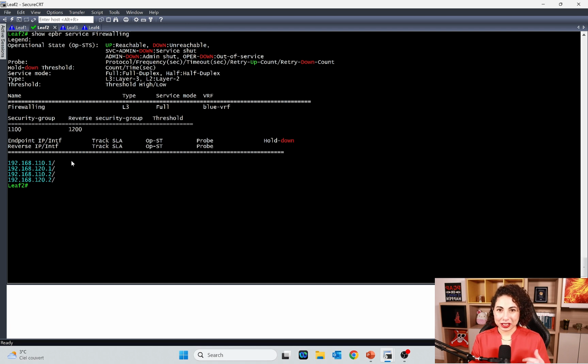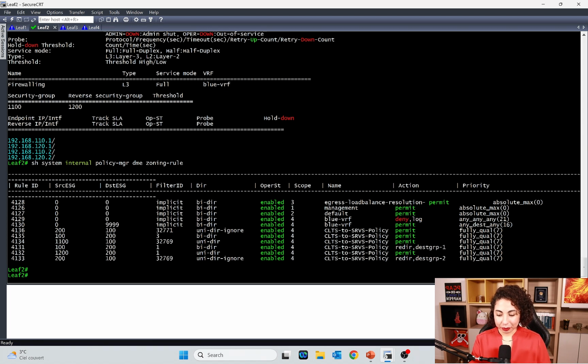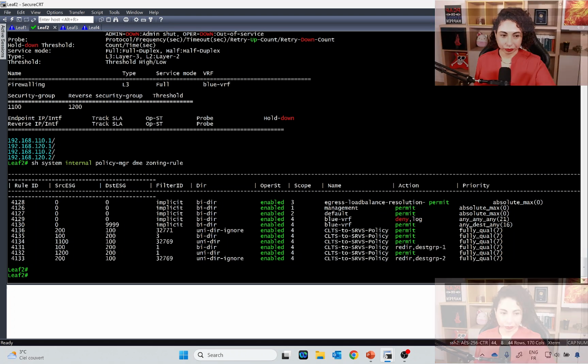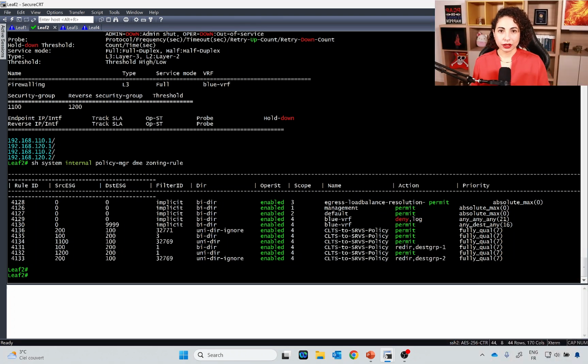Now let's move to the less intuitive commands. And by the way, maybe I will just copy paste it. It is actually the main one, the central one. It's really this one: show system internal policy manager DME zoning rule. Because what it shows is what the NXOS firmware does in the background when we have configured our policy.